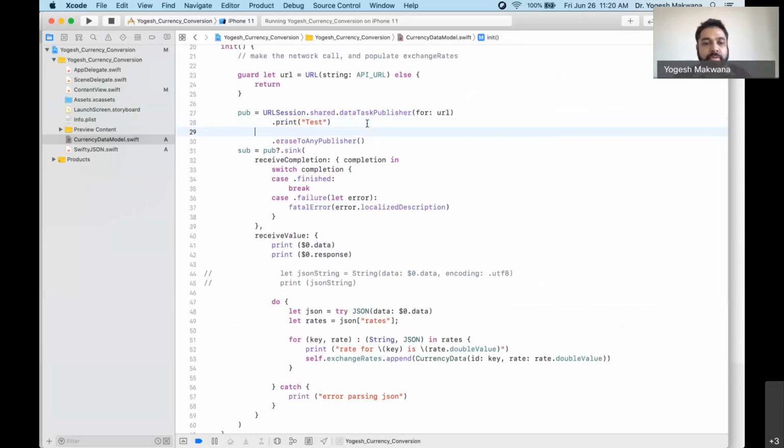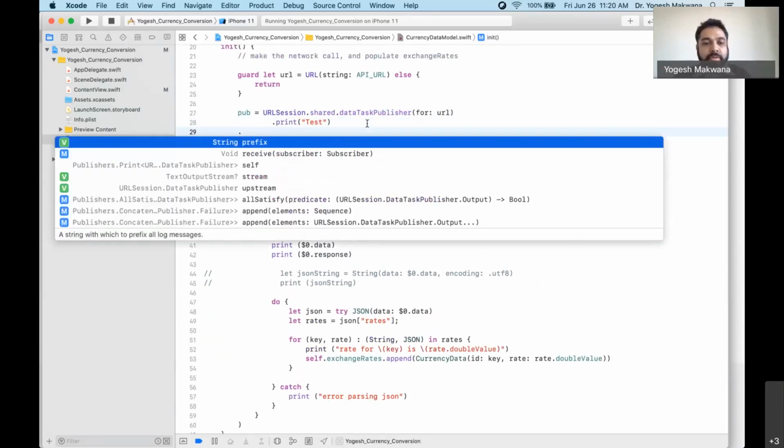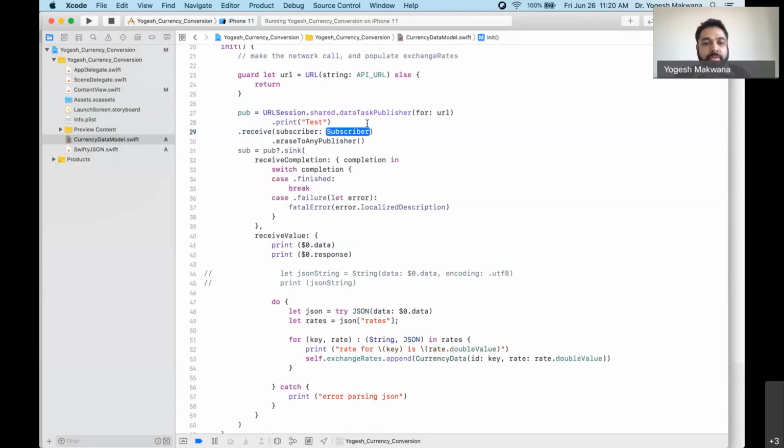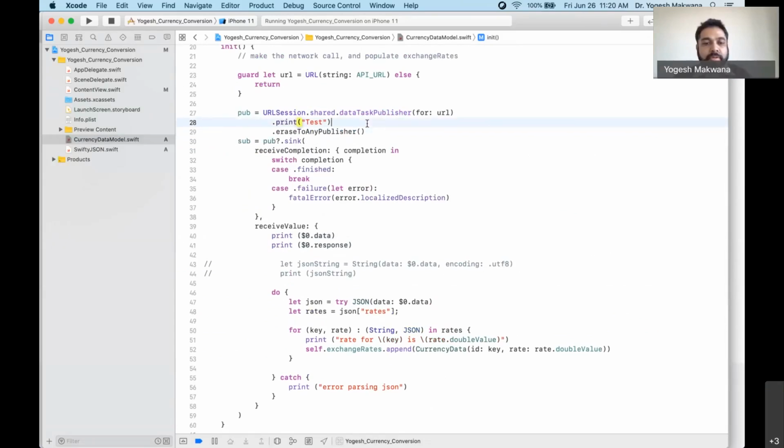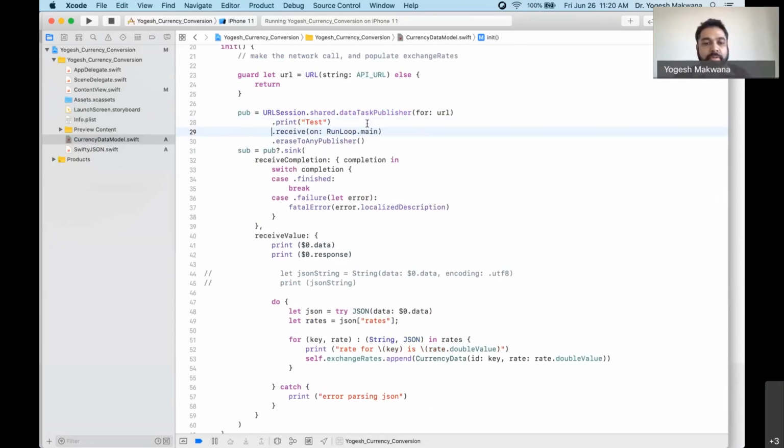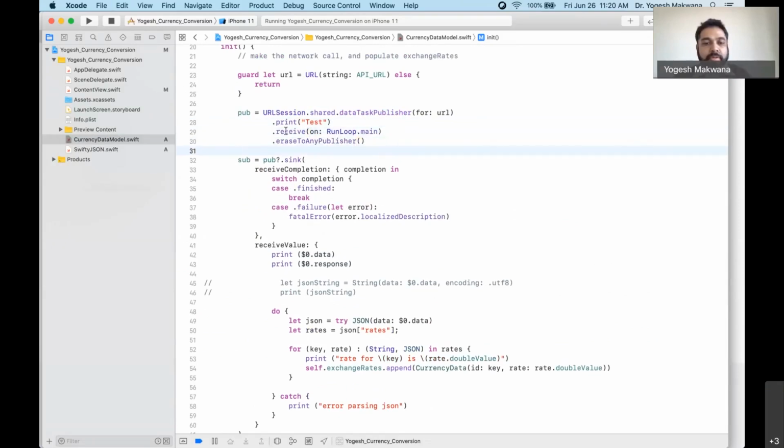So right after print, you say dot receive. Okay, this is the wrong method. This is what you need to say here and try again after this. So what this does is that it is telling the data task publisher to receive any data on the main thread.